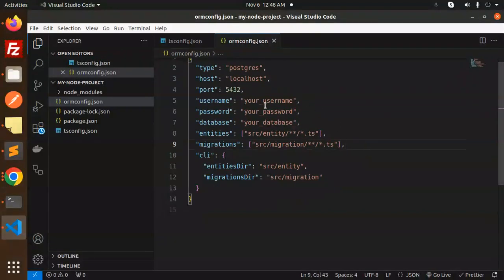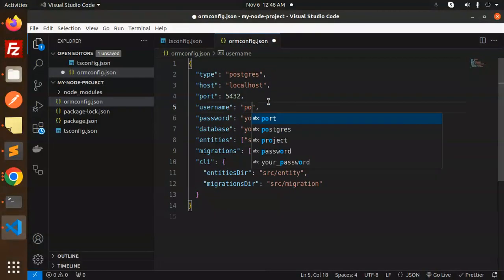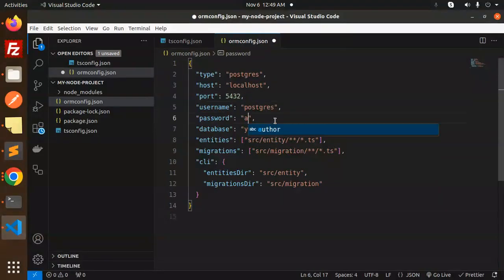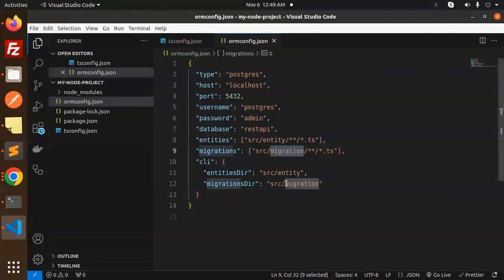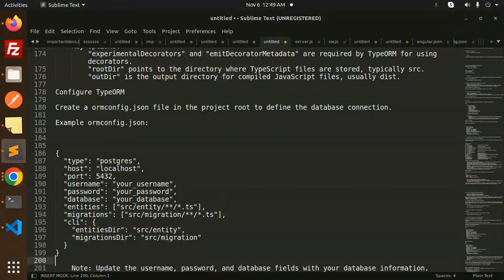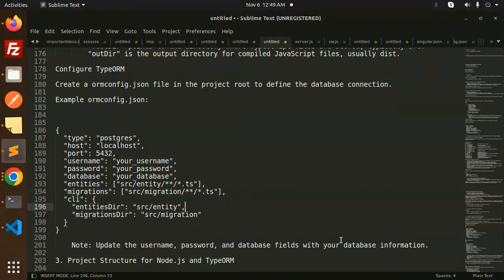So Postgres, localhost, your username, I think postgres, and the password, I think admin. Database is REST API, and this would be the entities, and this would be the migration files. Okay, this is done. Update the username, password and database fields with your database information.